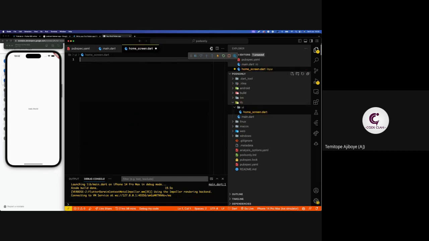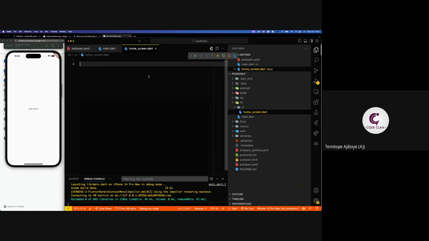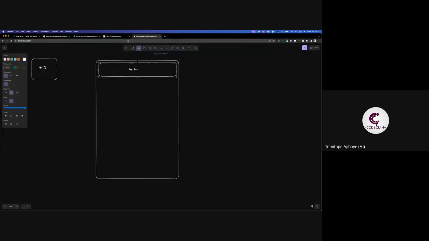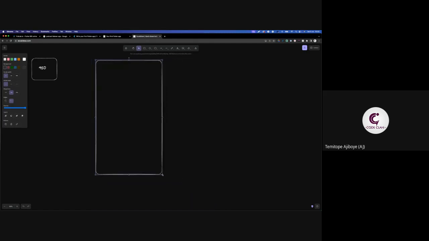Okay, so we want to create. I talked a bit about stateful and stateless widgets yesterday, and I talked about widgets. So now we want to create a canvas for this. This will be our home screen, right? This is our home screen. So what we want to do is we want to add a welcome text, and then another text will be here.